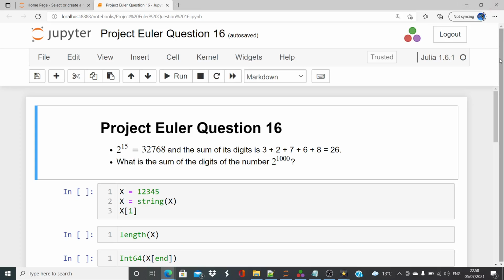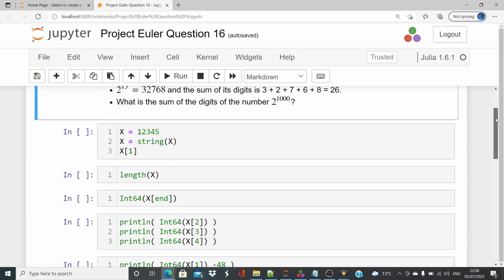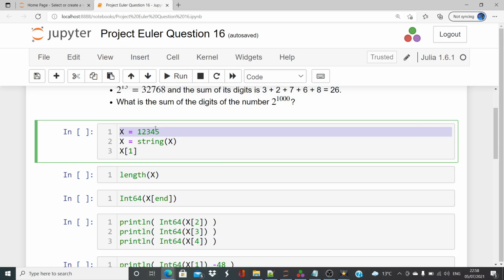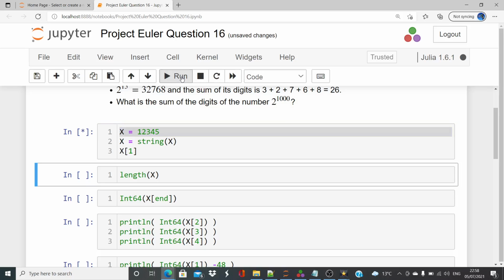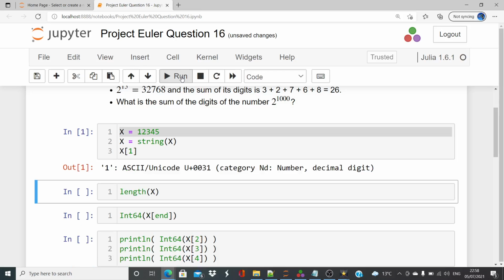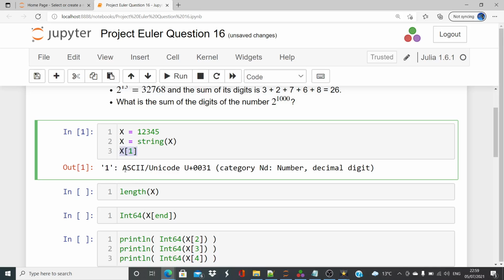Okay, so the first thing we have to concentrate on here is splitting up the numbers into digits. What we're going to do is take a number, x = 12345, and convert that into a string. Let's have a look at that. When we have our string, we just access the first element. What it gives us is this Unicode here, which suggests this is the actual character that creates the digit 1.